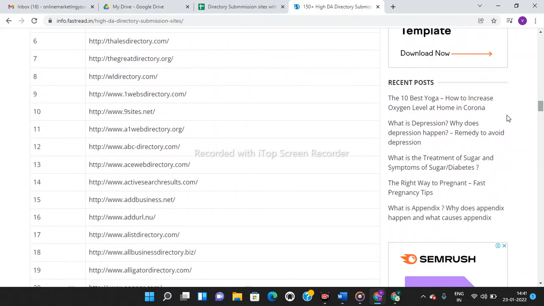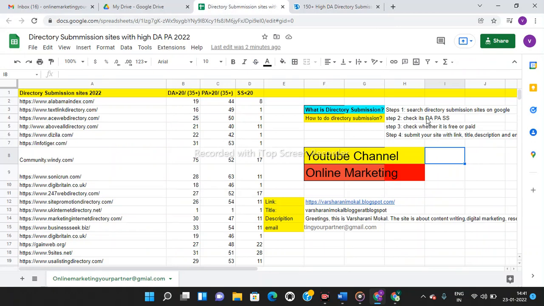So what is our second step? Now you have got your list, suppose from Google data. Now the second step is check its DA PA and spam score. What is this DA PA and spam score? DA is basically domain authority, PA is page authority, and SS is spam score. So always keep in mind when you submit your website link to any website that the website should have high DA PA and low spam score, and DA PA should be greater than 20, or we can consider 35 plus, and spam score should be less than 20.